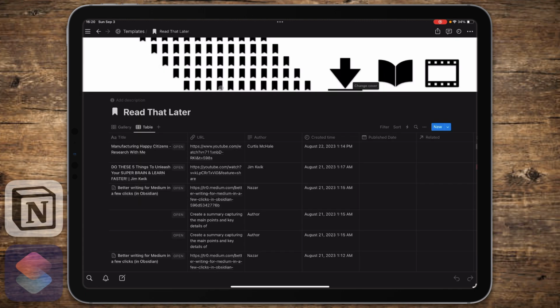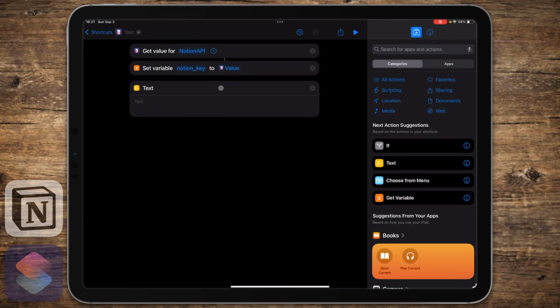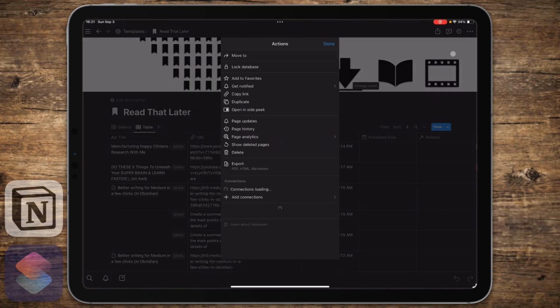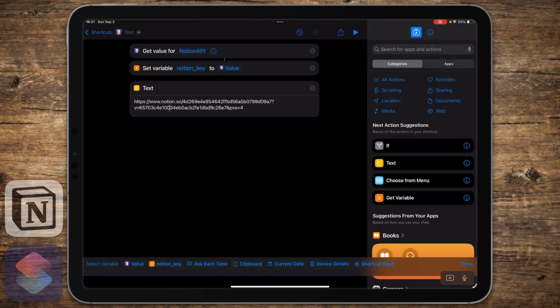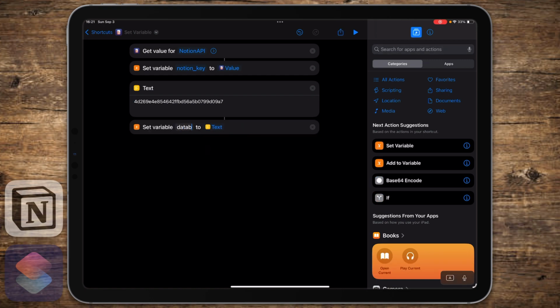Then you can start accumulating some articles for future reference. Let's get back to the shortcut. Oh yeah, and we need to get this database ID. Just go to actions and copy link. Let's go back to the shortcut, and what I will do is cut off the parts that do not belong to the database ID. There we are. I'll just set a variable for the database ID, just like that.